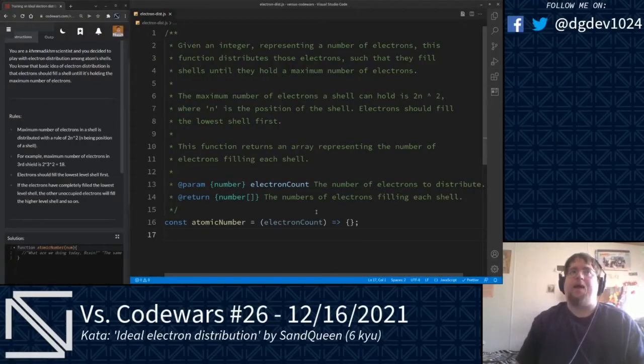Today we are a mad scientist, and we've decided to play with electron distribution among an atom's shells. The basic idea of electron distribution is that the electrons should fill a shell until it's holding the maximum number of electrons. Given an integer representing the number of electrons, the goal of this kata is to distribute those electrons such that they fill shells until they hold a maximum number of electrons. This maximum number is 2n to the power of 2, where n is the position of the shell. Electrons should fill the lowest shell first. This function will return an array representing the number of electrons filling each shell.